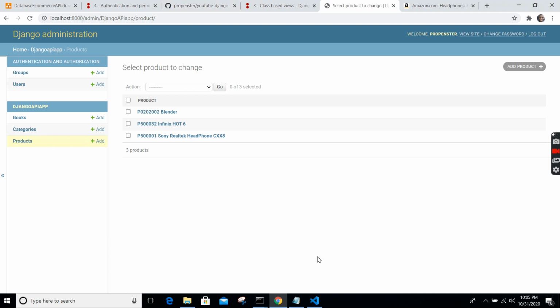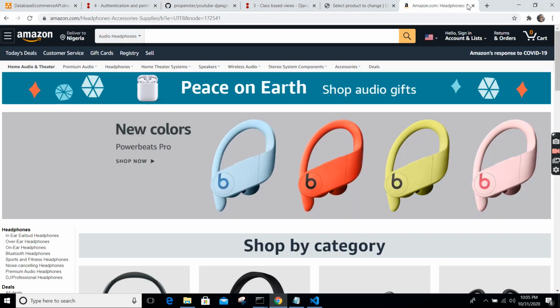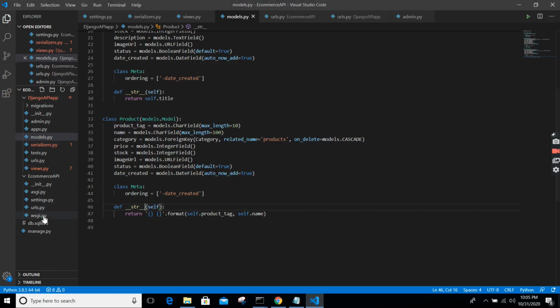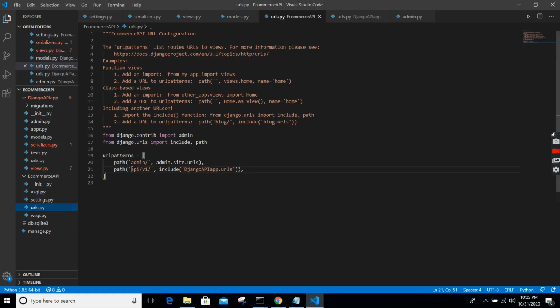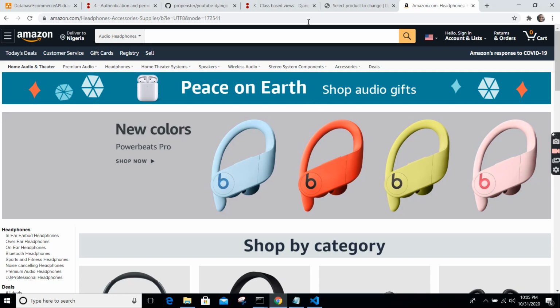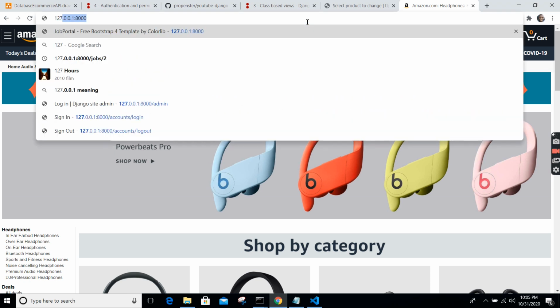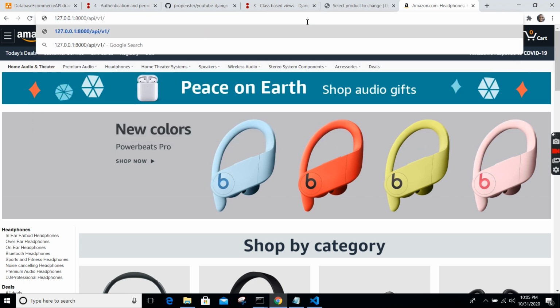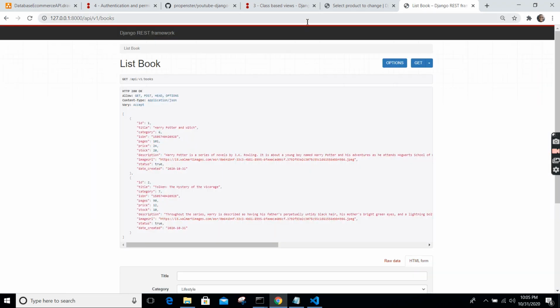Okay, fixed. So now we can even browse our API. Let's look at the URL, it is API/v1. So from your base URL, this is your base URL. I can just come here and do 127.0.0.1 and put this at the back. Am I trying to get books? Let's see, books. Great, voila.